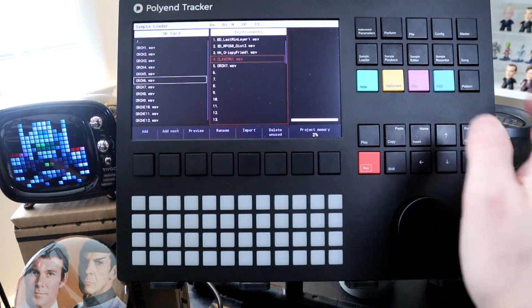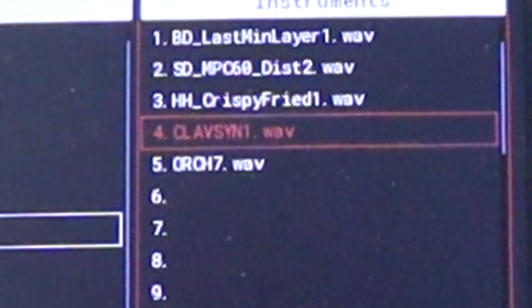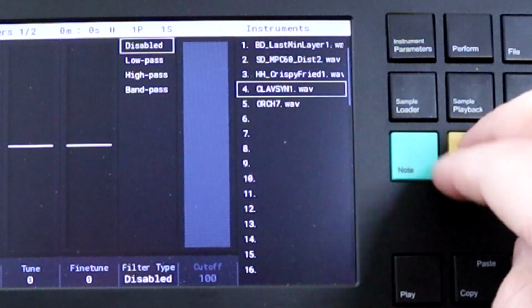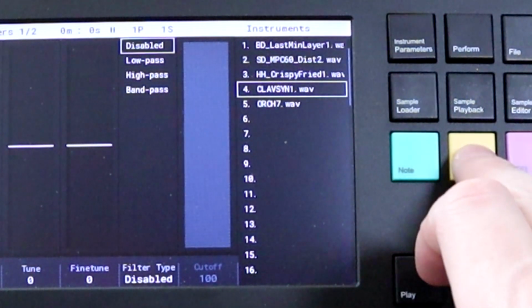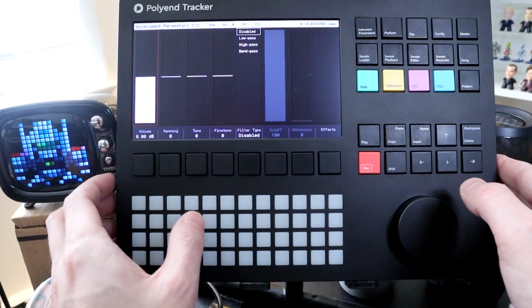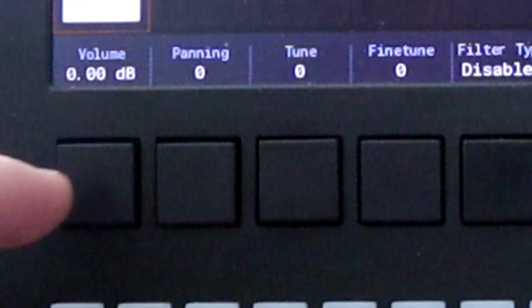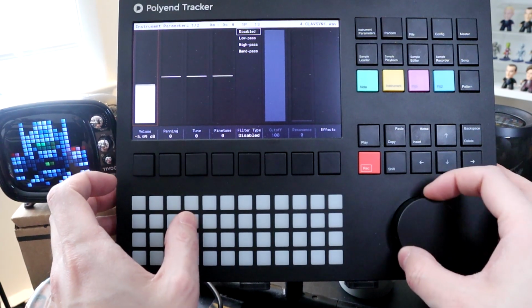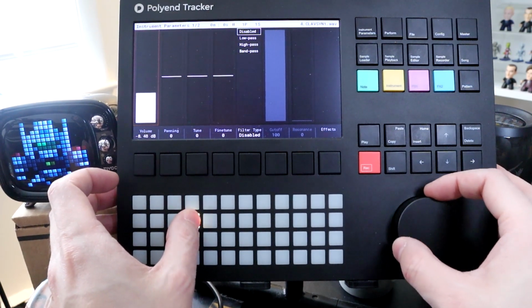Okay, so this one, clavecin 1, I want to change that sound a little. So I'm going to press instrument parameters. If I hold down instrument, I can see we definitely have that selected right here. So I can play it down here. And then I want to press volume here. Make it a little quieter.